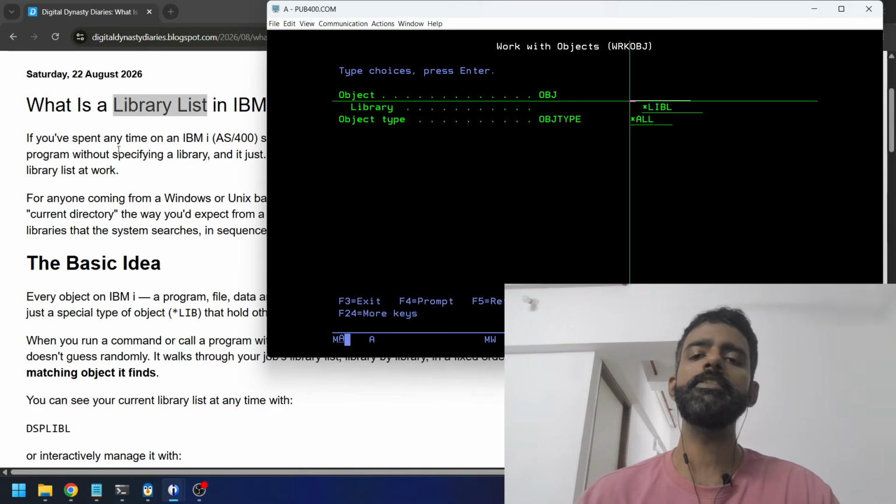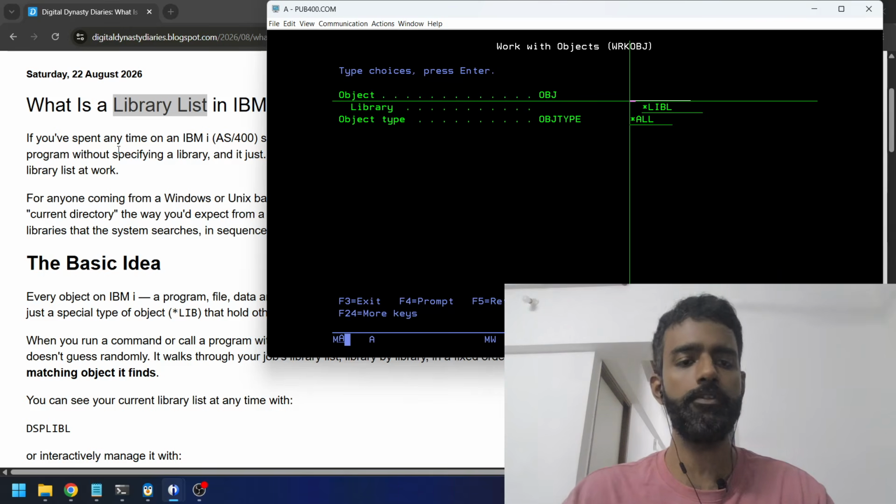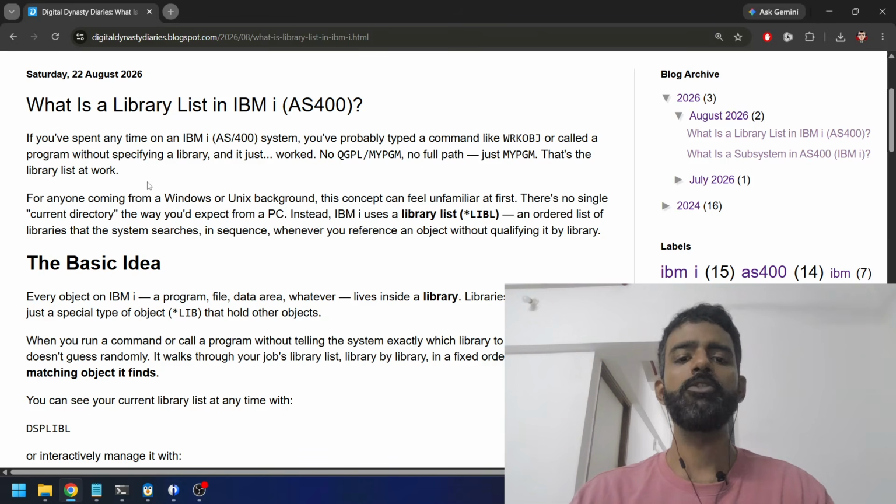We are going to see what a library list is, what the purpose of a library list is, and how it is used in our AS400 systems. So let us go through the article.